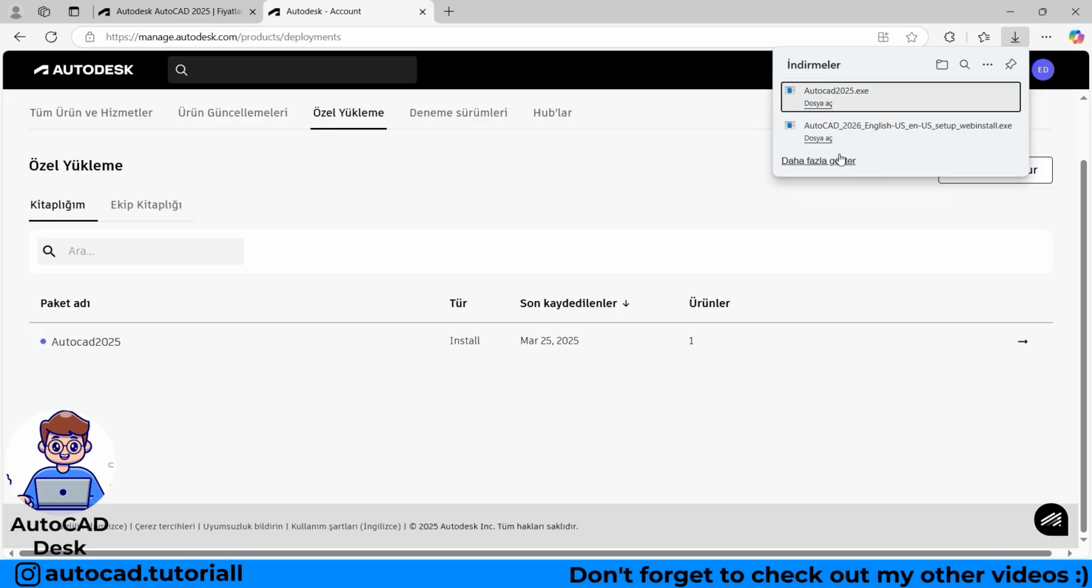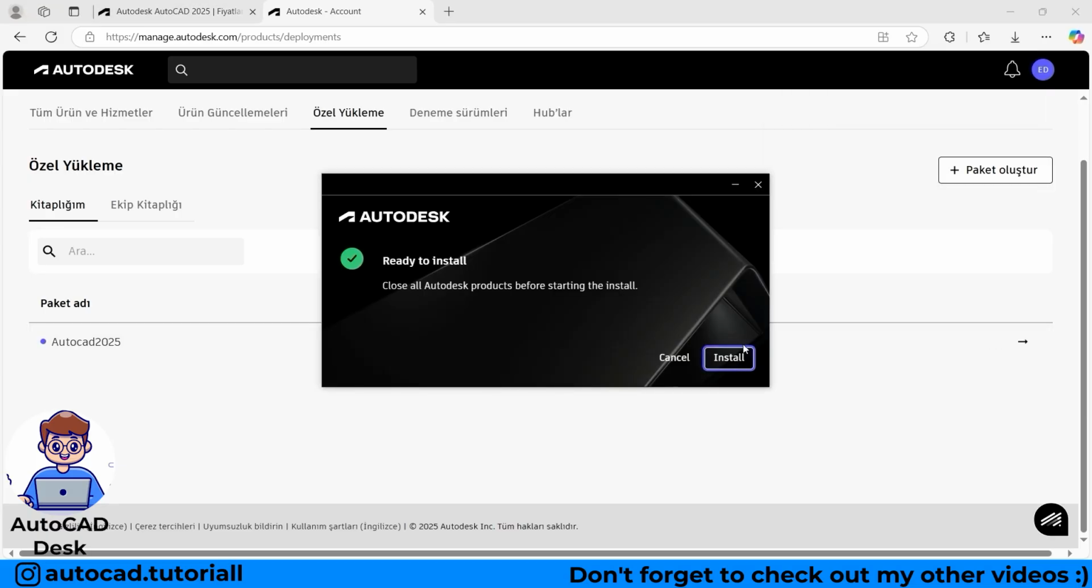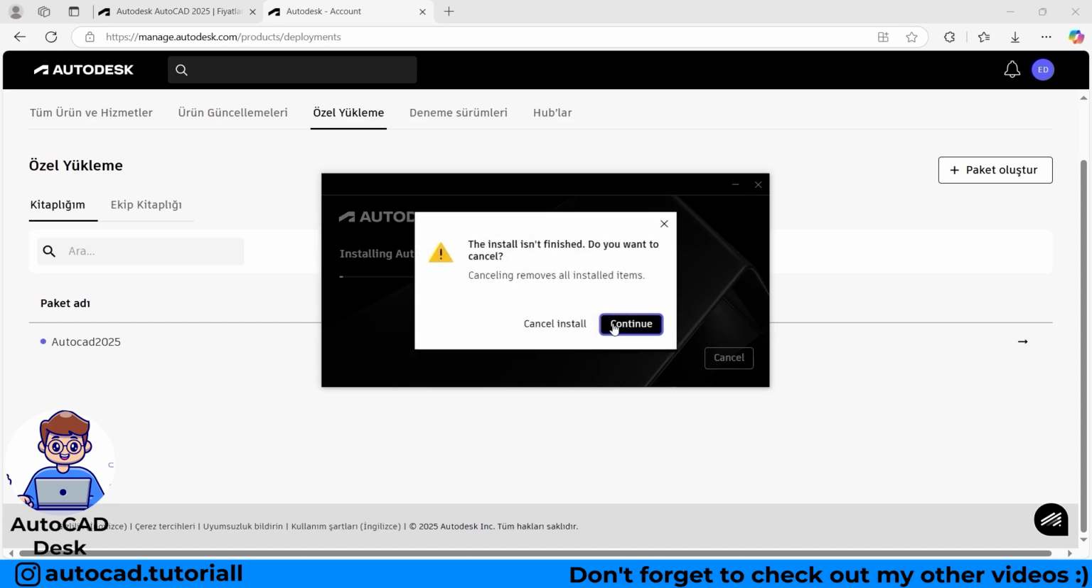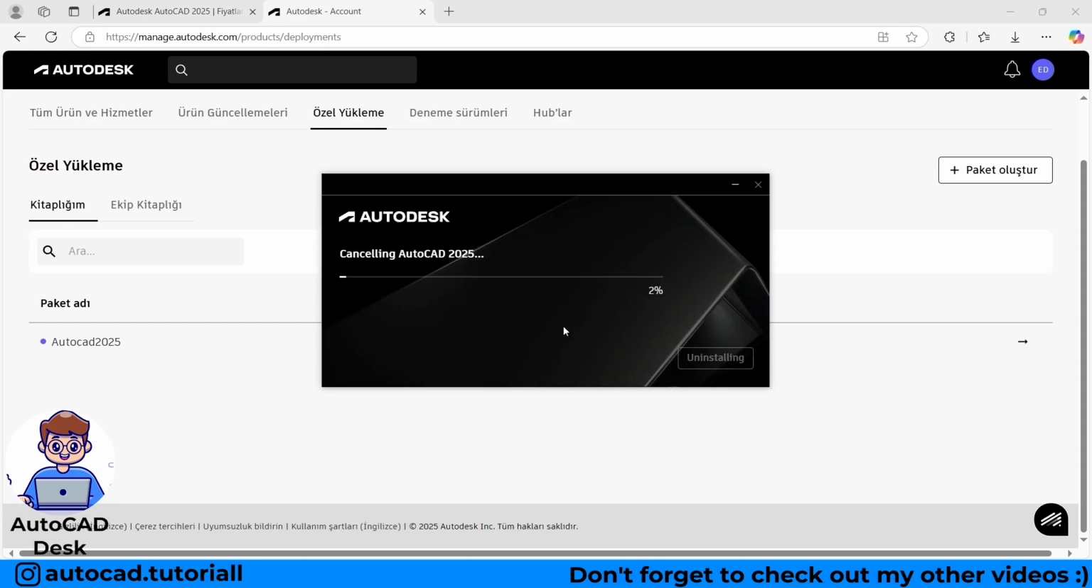It will download a small file first. Let's double-click on AutoCAD 2025 from the Downloads section. The file is being prepared now. When you say Install from below, the download will start. Of course, since I already have the 2025 version, I will not download it now.